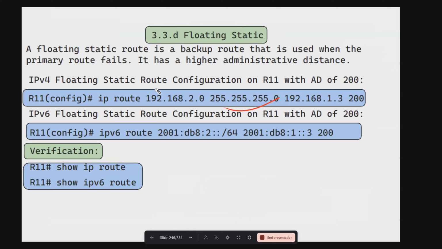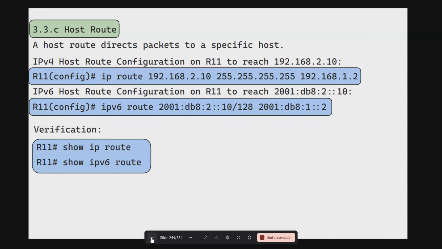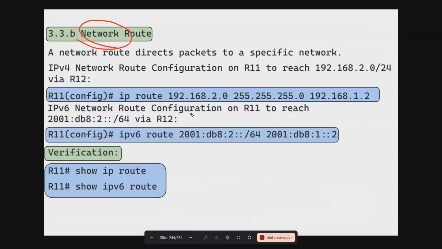And then finally, you will see the concept of floating static, where you will give the static route. So this is nothing but your network static route. This is nothing but your example 3.3b. Network route, and when you are not giving any number here, static route by default, what number do they take as the AD value? They will take number 1. So we have seen this.